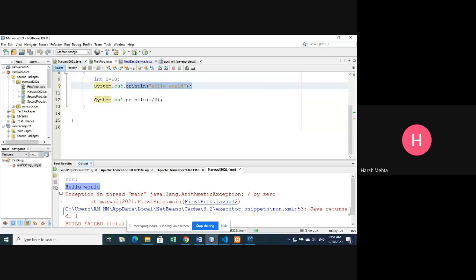Okay, but whenever execution comes to this line, it's a line by line execution. So when execution comes to this line, it will throw you an error. It's an arithmetic exception. We are dividing by 0. And it will tell me in which line the error occurred. So it's on line number 12 that the error has occurred. Okay, it's fine. So this is the output.